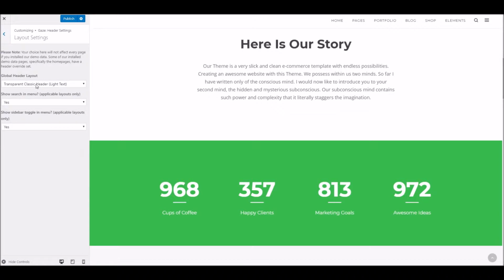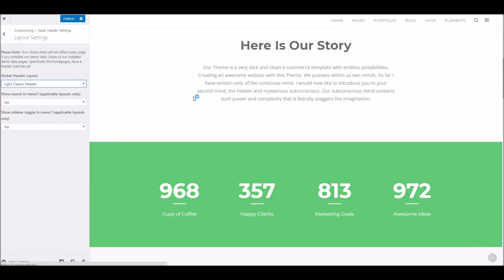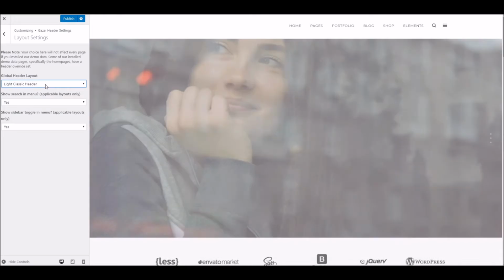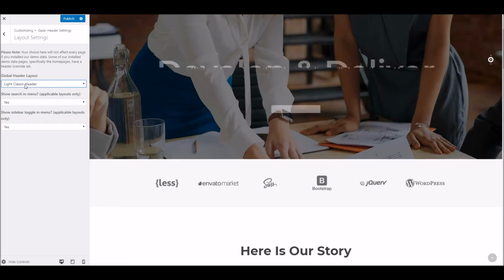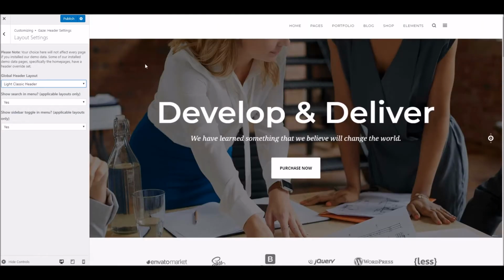Next up we've got the actual header layout option, so this is where you can choose your entire header layout for the global setting for all pages. It's worth pointing out you can actually override this on a per page basis as well. We'll go over that in a separate video, but this is essentially where you can select the overall layout for all of your pages, archives, etc.